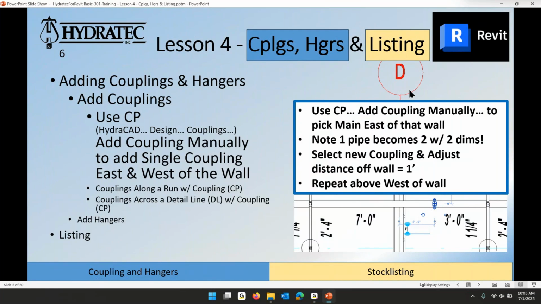You can run a stock list without doing hangers and couplings, but the pipes would be too long if you didn't put the couplings in. It won't crash, but it'll nudge you and say, "Hey, that's kind of a long pipe, doesn't fit on the truck." And the hangers are kind of a one third, one third, one third.